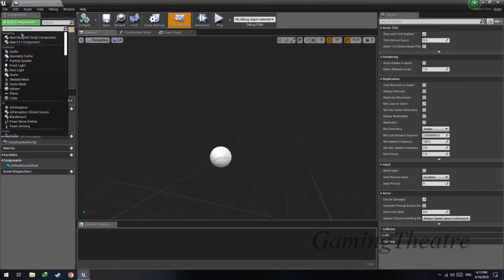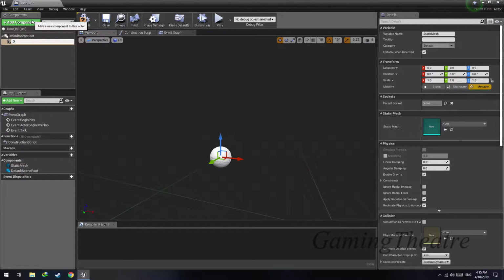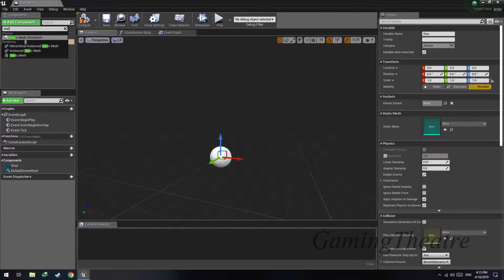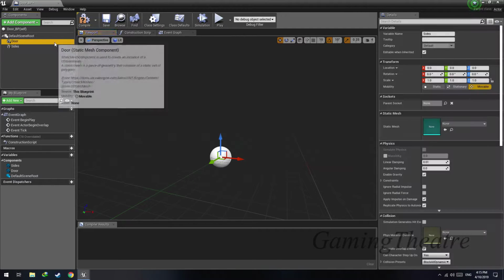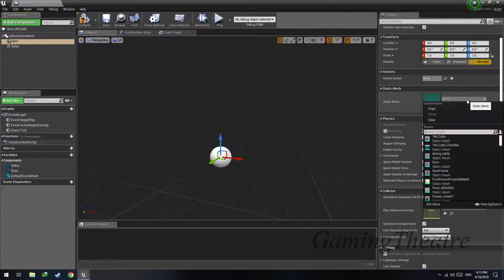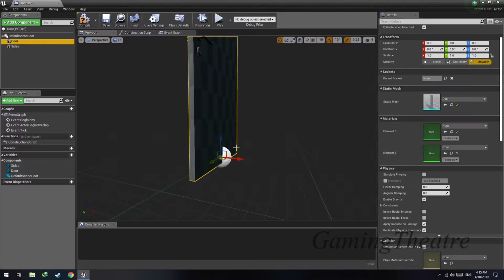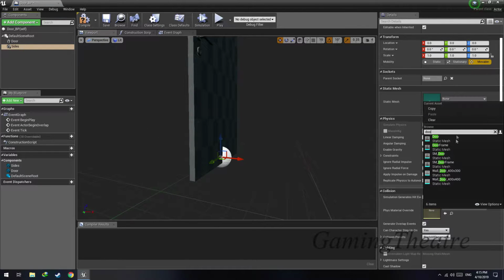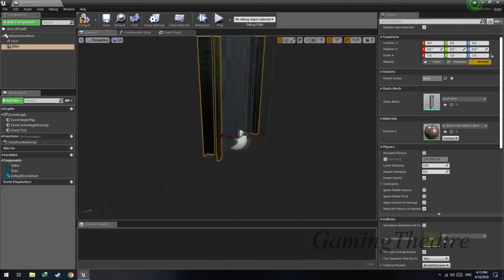Click on add component, search for static mesh. Let's name this door and add another component, static mesh, and let's name this sides. In this one, door, search for door and place it here, and for sides, search for door and add the door frame. Now we have a door as well as door frame.